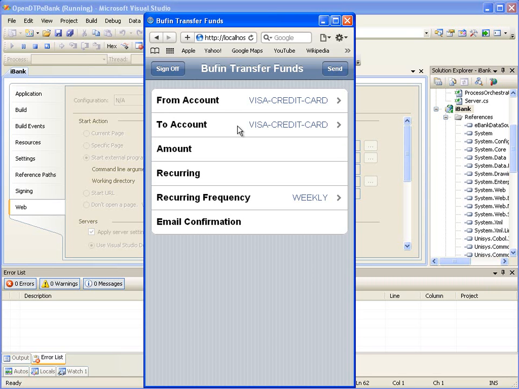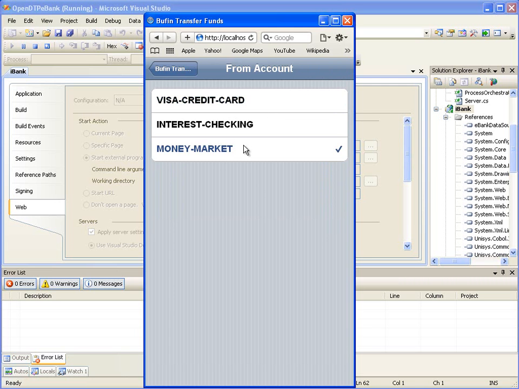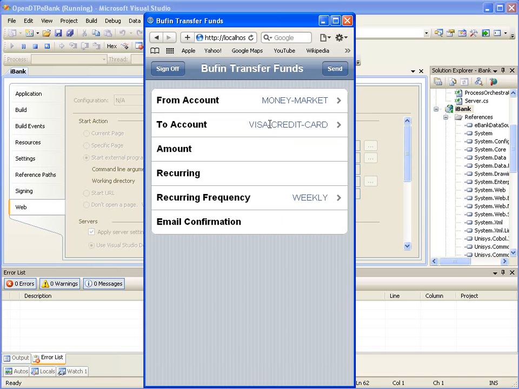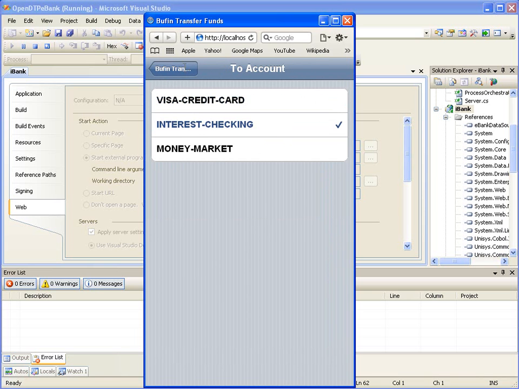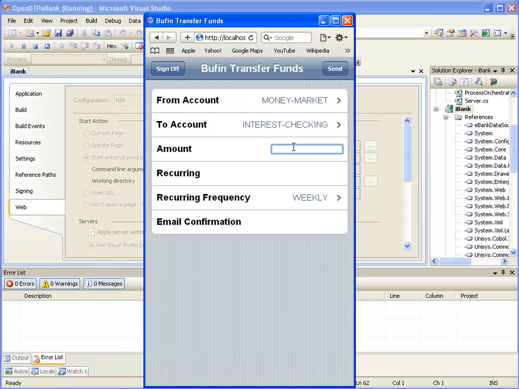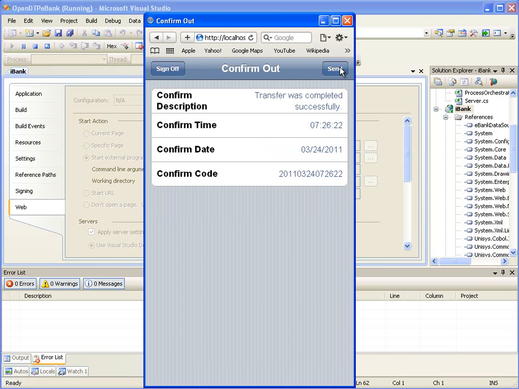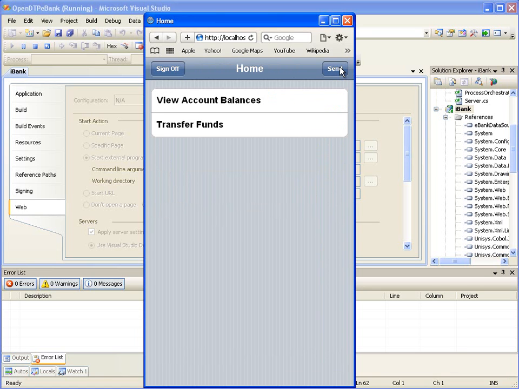Let's enter the fund transfer details. From account as money market, to account as interest checking, and amount as 2,000. We will leave the optional fields blank. Click the Send button to do the fund transfer. After a successful fund transfer, a confirmation page will be displayed. Click on the Send button to return to the home page.